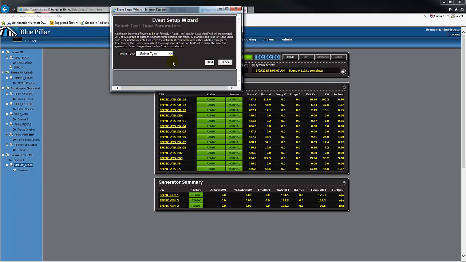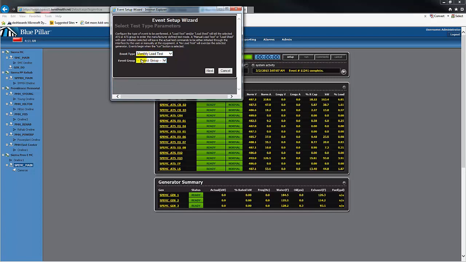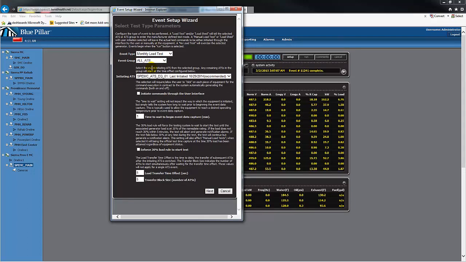The event setup wizard comes up, and then you select the event type, which in our case would be a monthly load test. Then you select the group that you want to test on. In this case, it should be all ATSs, just as if you were running a normal test. So let's go ahead and select that. Then you get the other options.